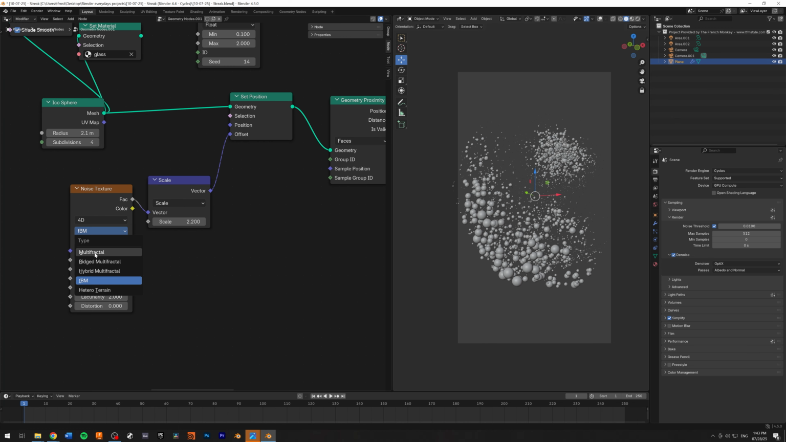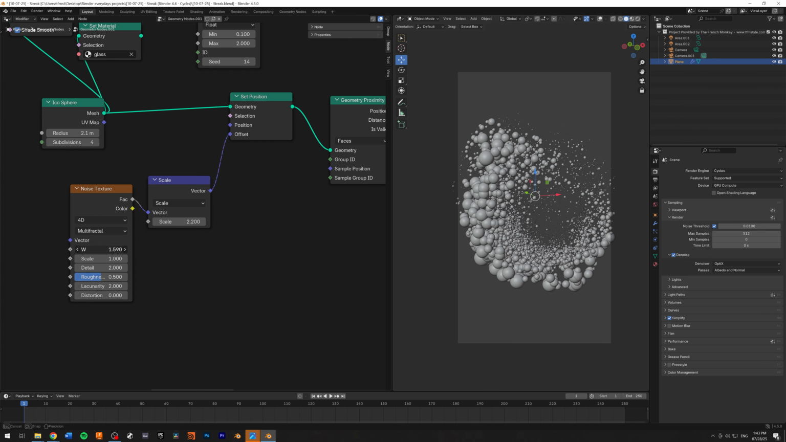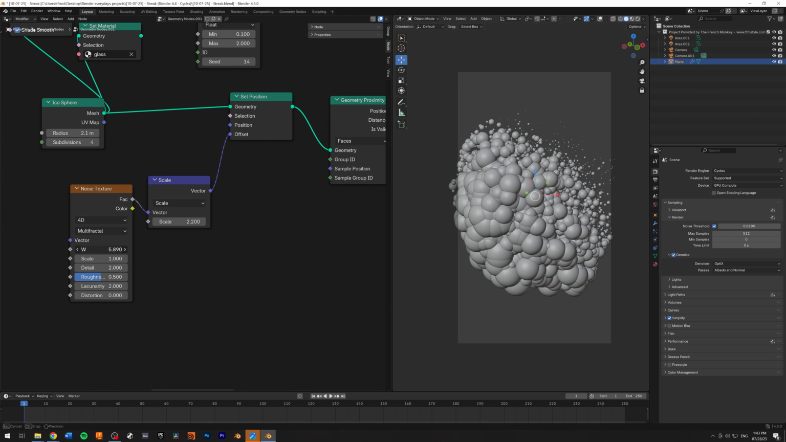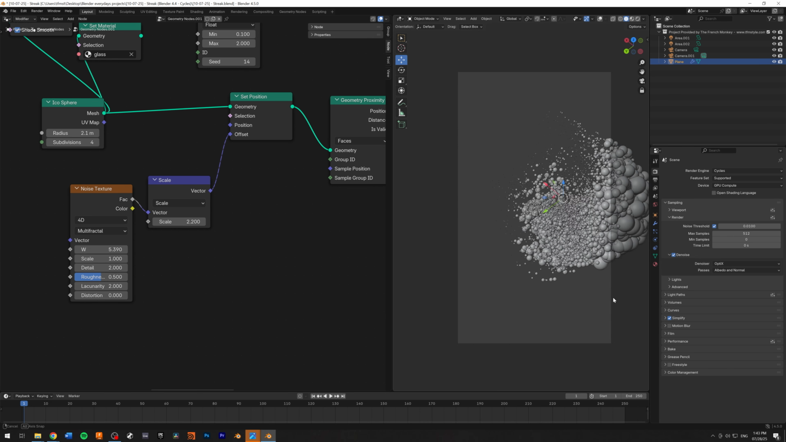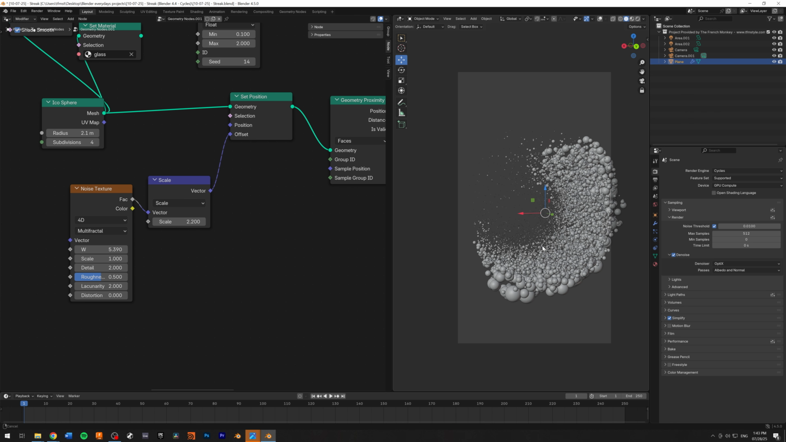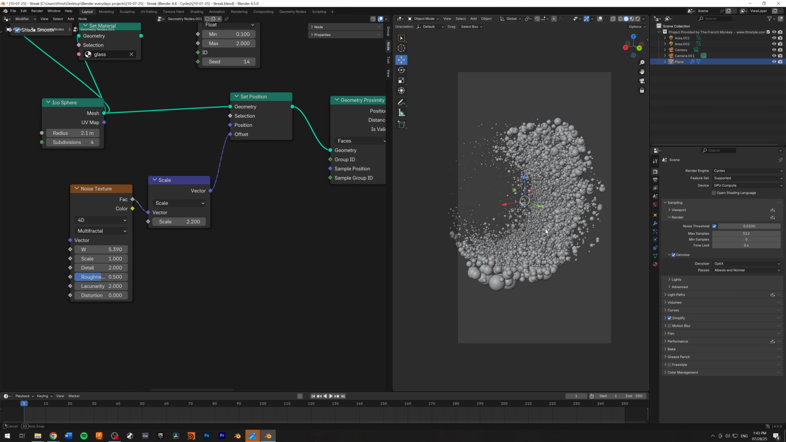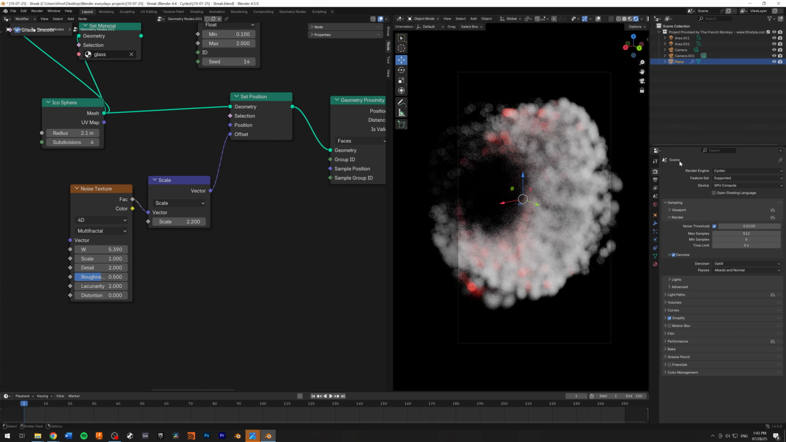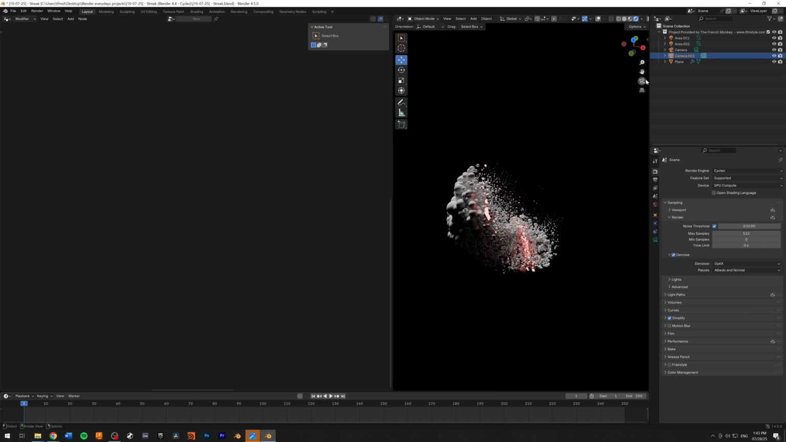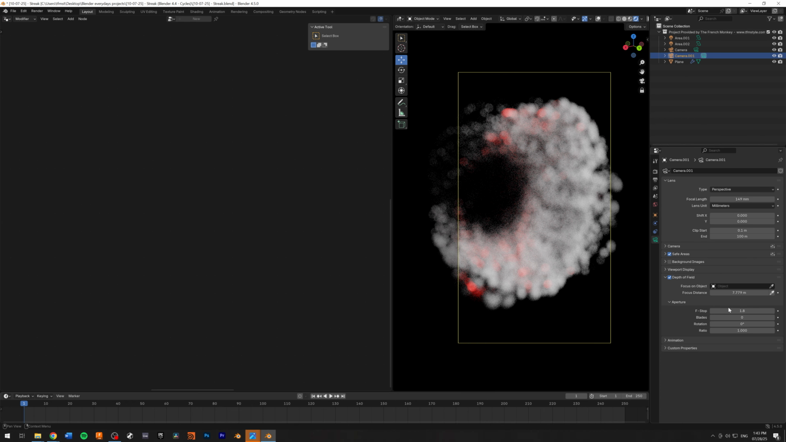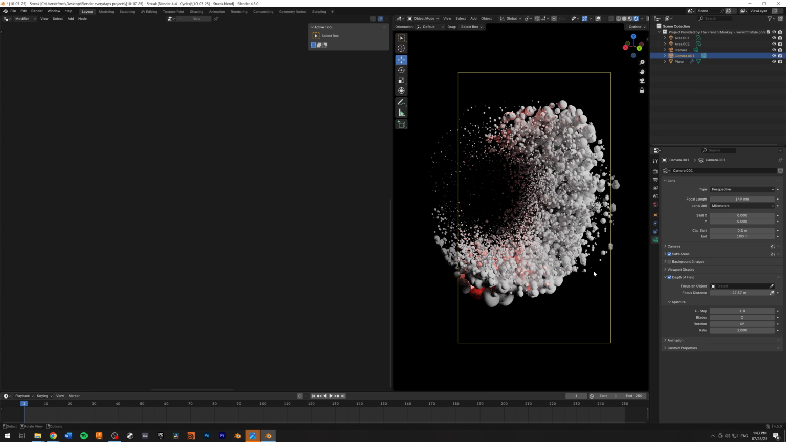Let's try another multifractal. I mean, this is nice, right? Oh yeah. I mean, this could be a render on its own. Let's see how it looks. And am I in my camera? No, so yeah, I'm in my camera. Okay. So of course I don't have any texture on this, but you get the point.